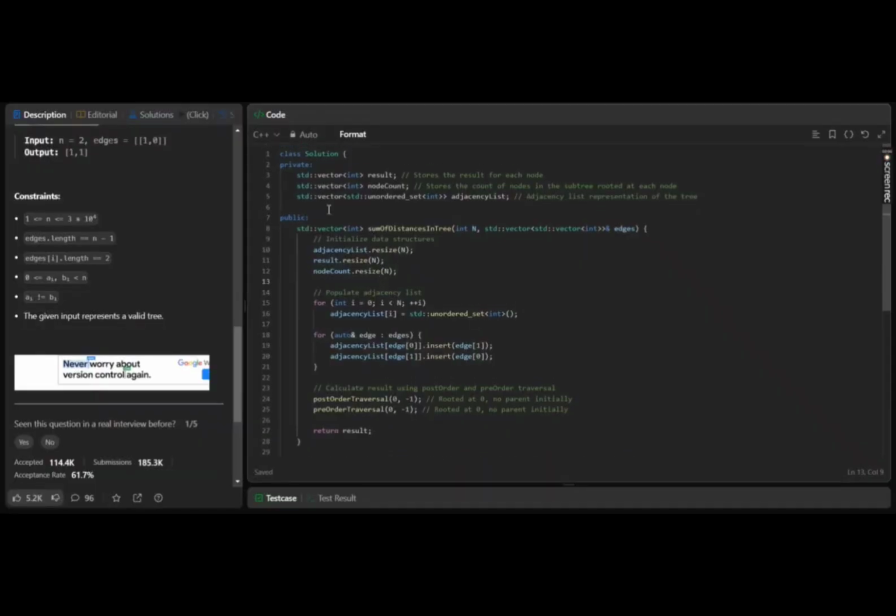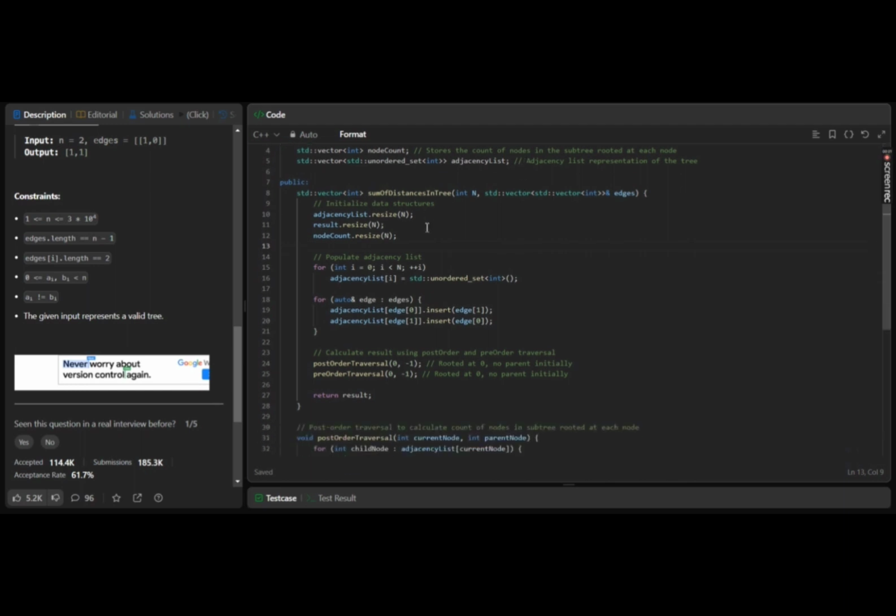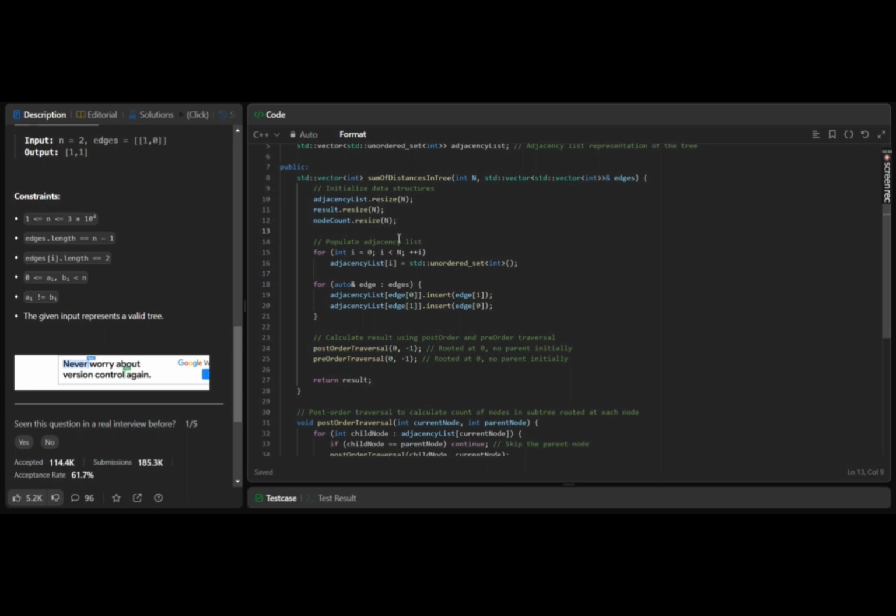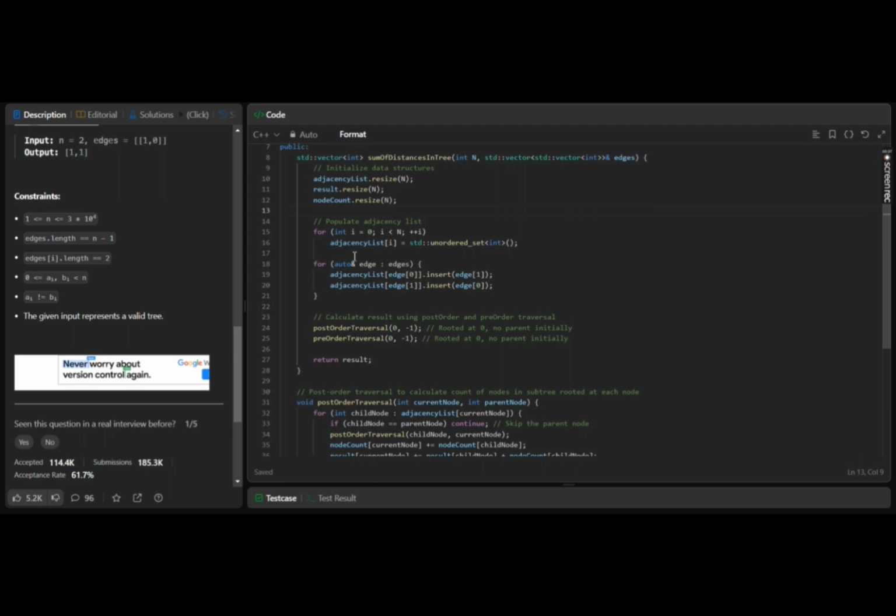So in this code part, firstly I use initial vector that stores the result for each node, and the node count stores the count of nodes in the subtree rooted at each node, and the vector of another set adjacent list. The adjacent list represent of the tree. Okay, so in the main function we are initialize data structures like adjacent list. For this code we are doing adjacent list, and the result that resize the end, and the node count that resize the end.